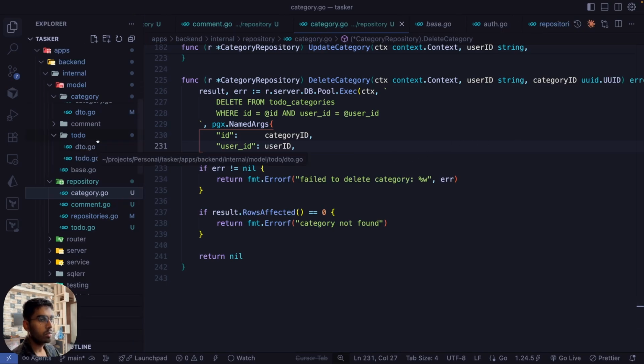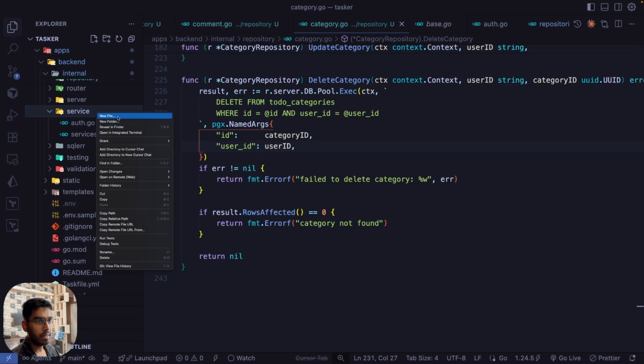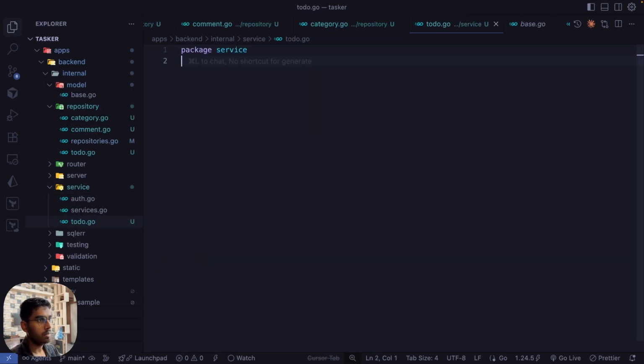Now we can move on to our service layer, which is going to call all our repository methods. And then we'll move on to handlers, routes, sort schema, and OpenAPI contracts. So for the service, let's open this folder and create a new file called todo.go. The package name will be service, and this is how we are going to structure all our services.